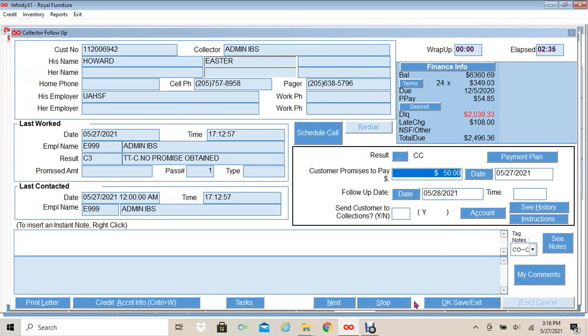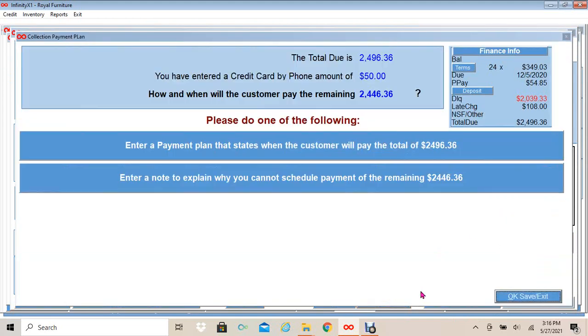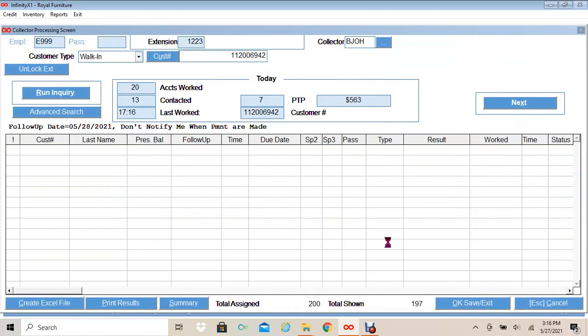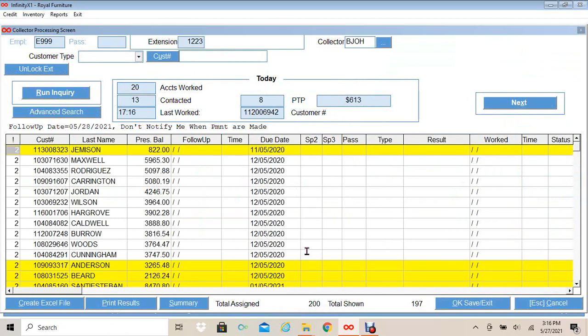I will go ahead and click stop, enter my note. Once I have entered my notes, I will go ahead and click OK, save. And that's the process of making your collections calls.